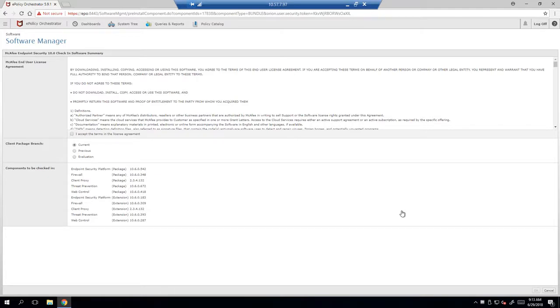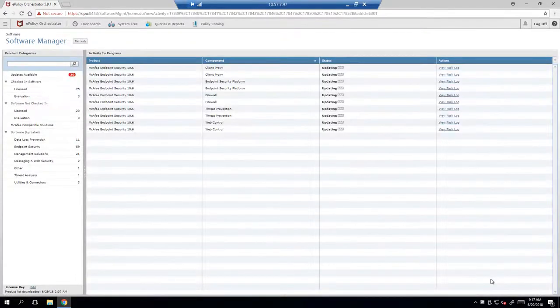Here you're going to see the McAfee EULA, the client package branch in which your packages will get checked into, and then the components that are going to be checked in. Click OK in the bottom right hand corner and this will start the bundle check-in.